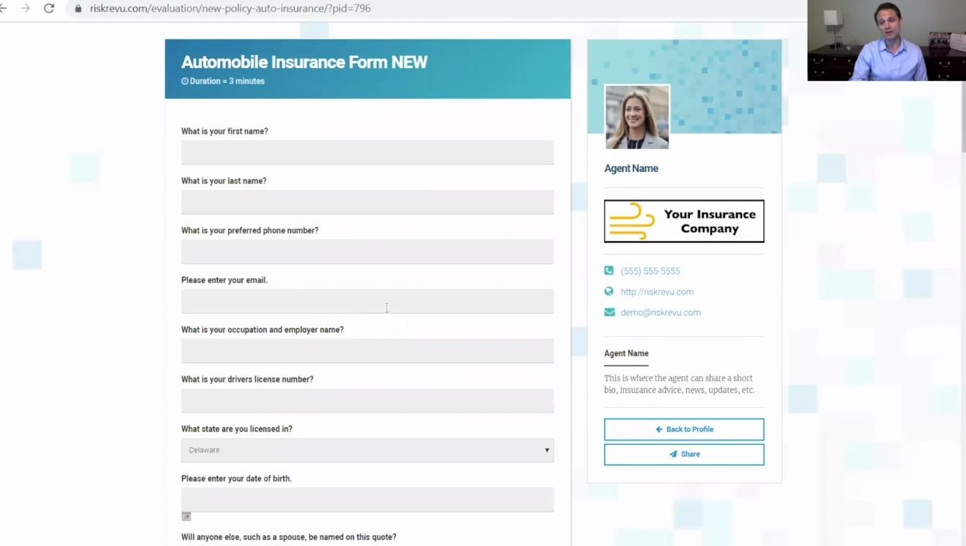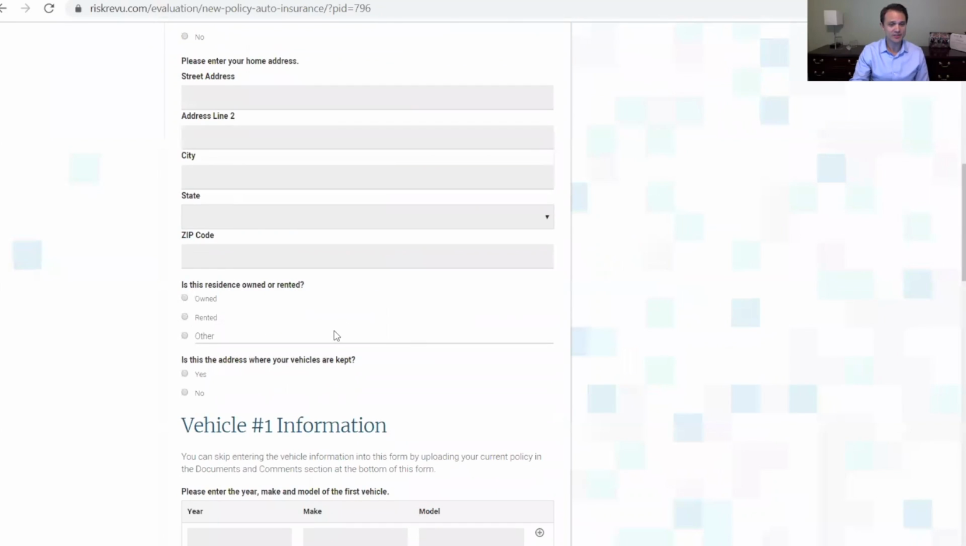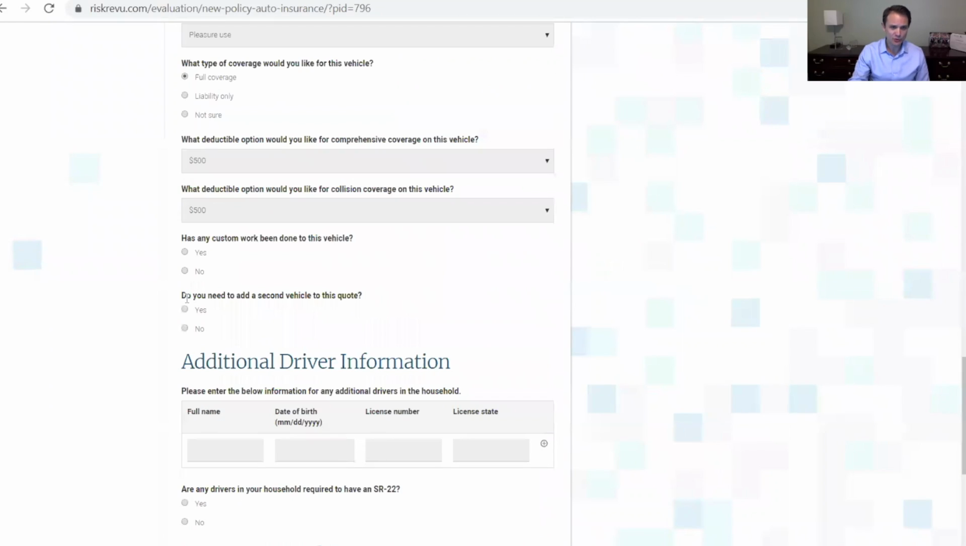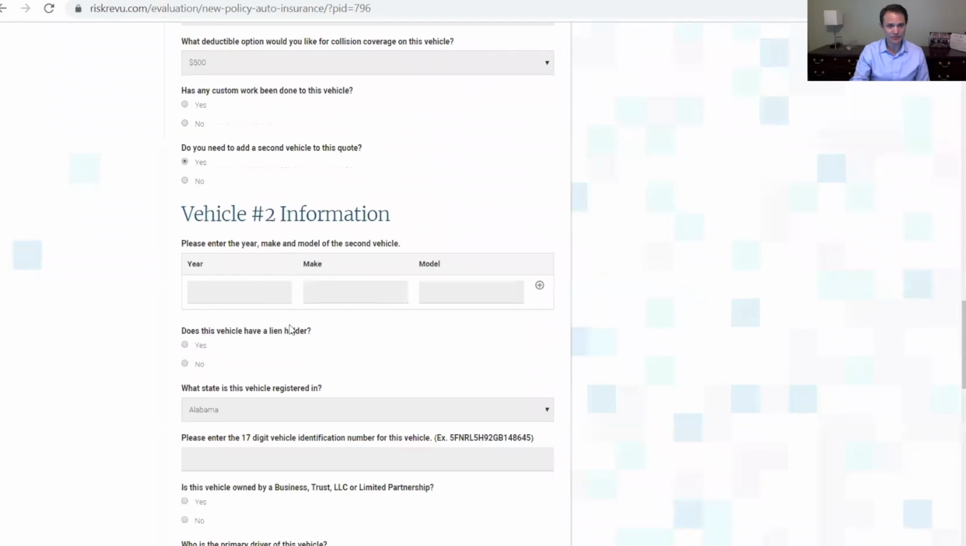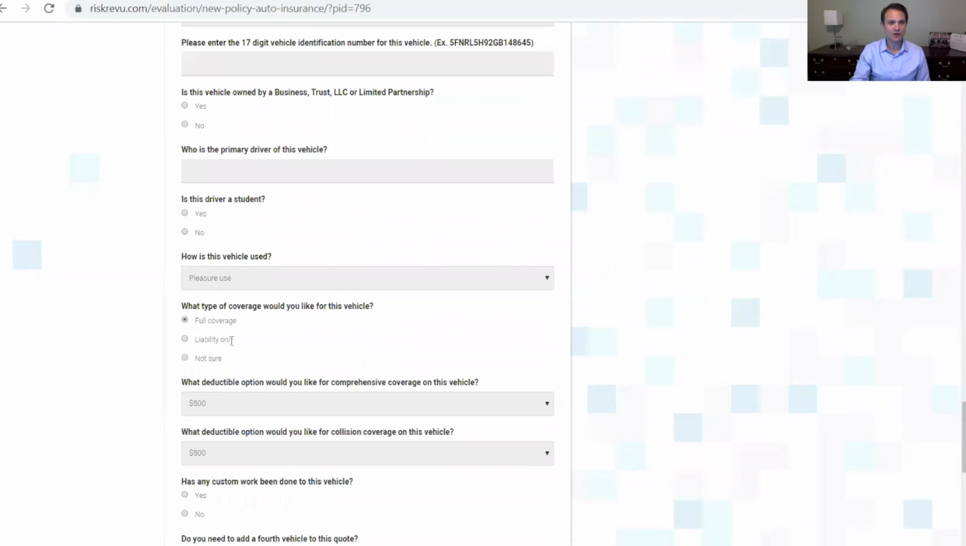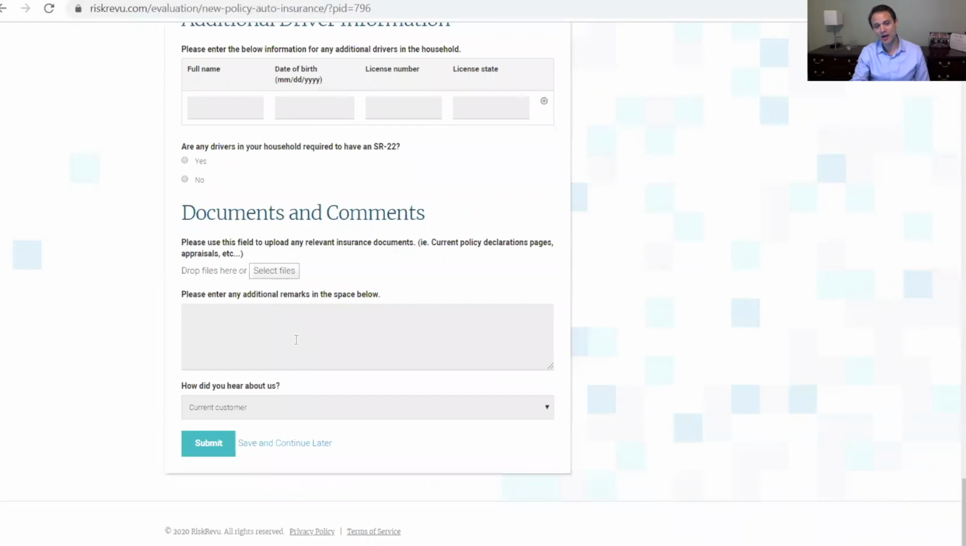Automobile insurance new form. This is for a new auto policy. Okay, so here it collects driver's information, home address, vehicle information. It can collect up to, I believe, 8 vehicles. Vehicle number 2, it collects the VIN number, you can do deductible options, so on and so forth, a third vehicle, so on and so forth. And then additional driver information. If there's an SR22, they can upload copies of their dec page, submit.